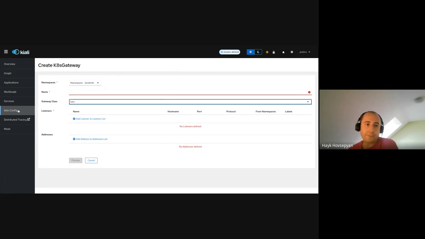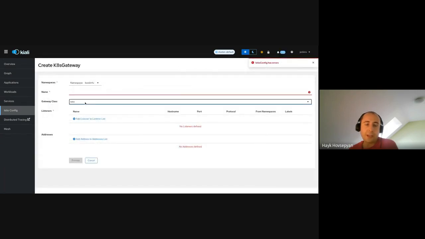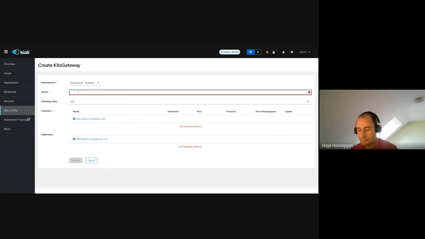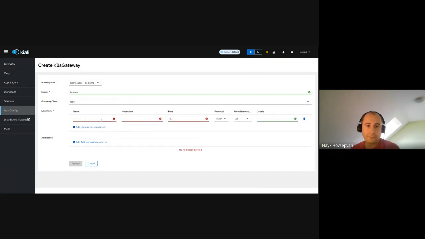So in the Istio config create Kubernetes gateway wizard, the configured gateway implementations will be visible. And for instance, we can create here, leave it. The default implementation is Istio, but if you configure it, you can add any more implementations of gateway classes and as well remove the default implementation Istio. So let's leave it default for now.